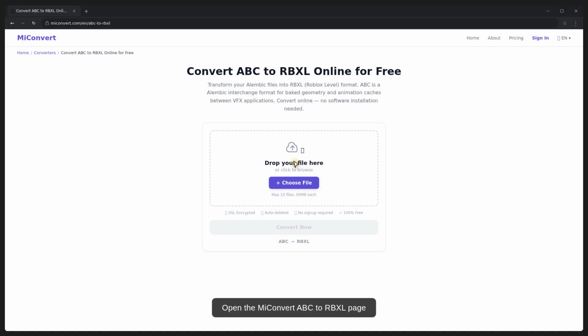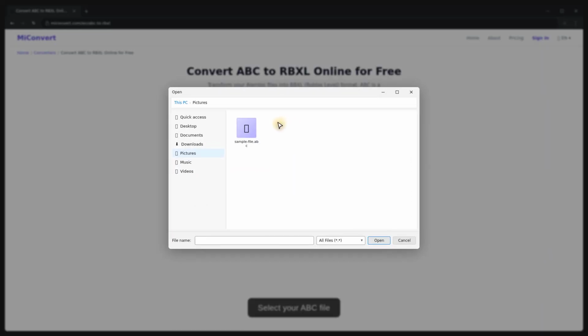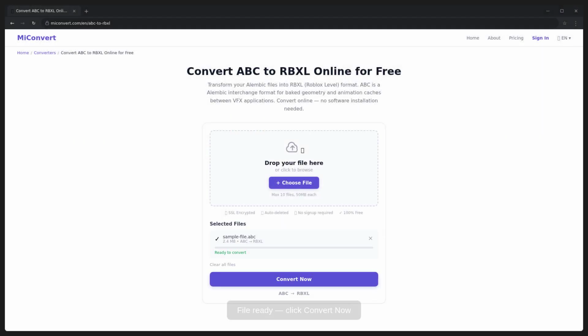The interface is clean and easy to use. Let's upload a file. Click the Choose File button. A file picker will open. Select the ABC file you want to convert, then click Open. Your file is loaded and ready. You can see the file name, size, and destination format.